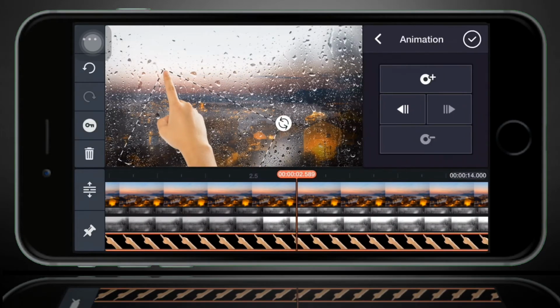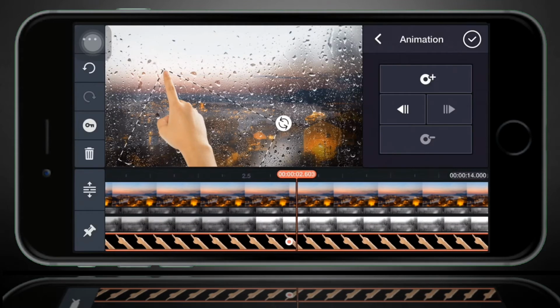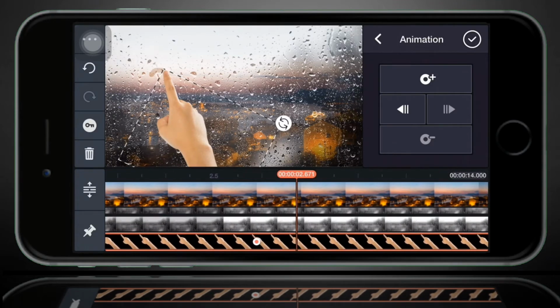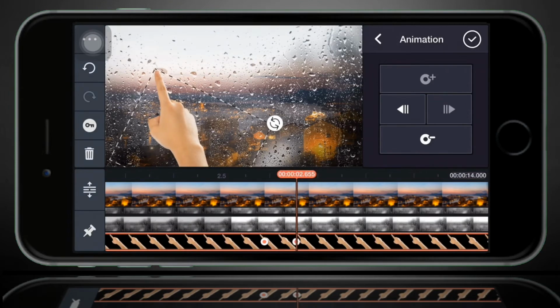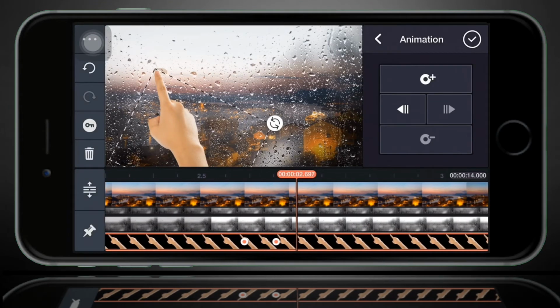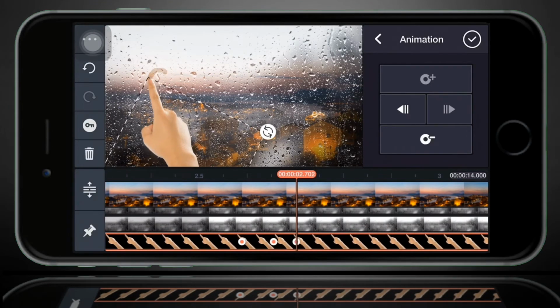Click the keyframe button. Then position the hand on the beginning of the text stroke. Then click the plus sign. Reposition the hand following the direction of the stroke as you drag the timeline to create your handwriting effects.